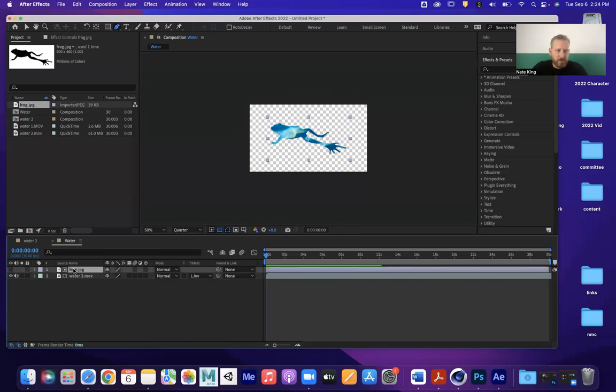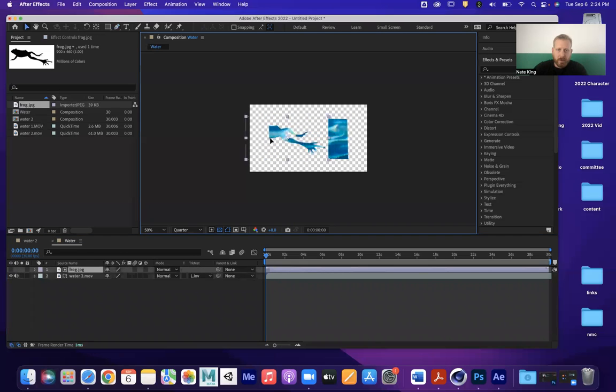Let's talk a little bit about parenting. Sorry, about pre-composing and adding compositions and things like that. So right now, if I want these things to move together, if I was to come in here and move my frog, it moves off of the space where our mask is, right? So I want to make sure that they're together.